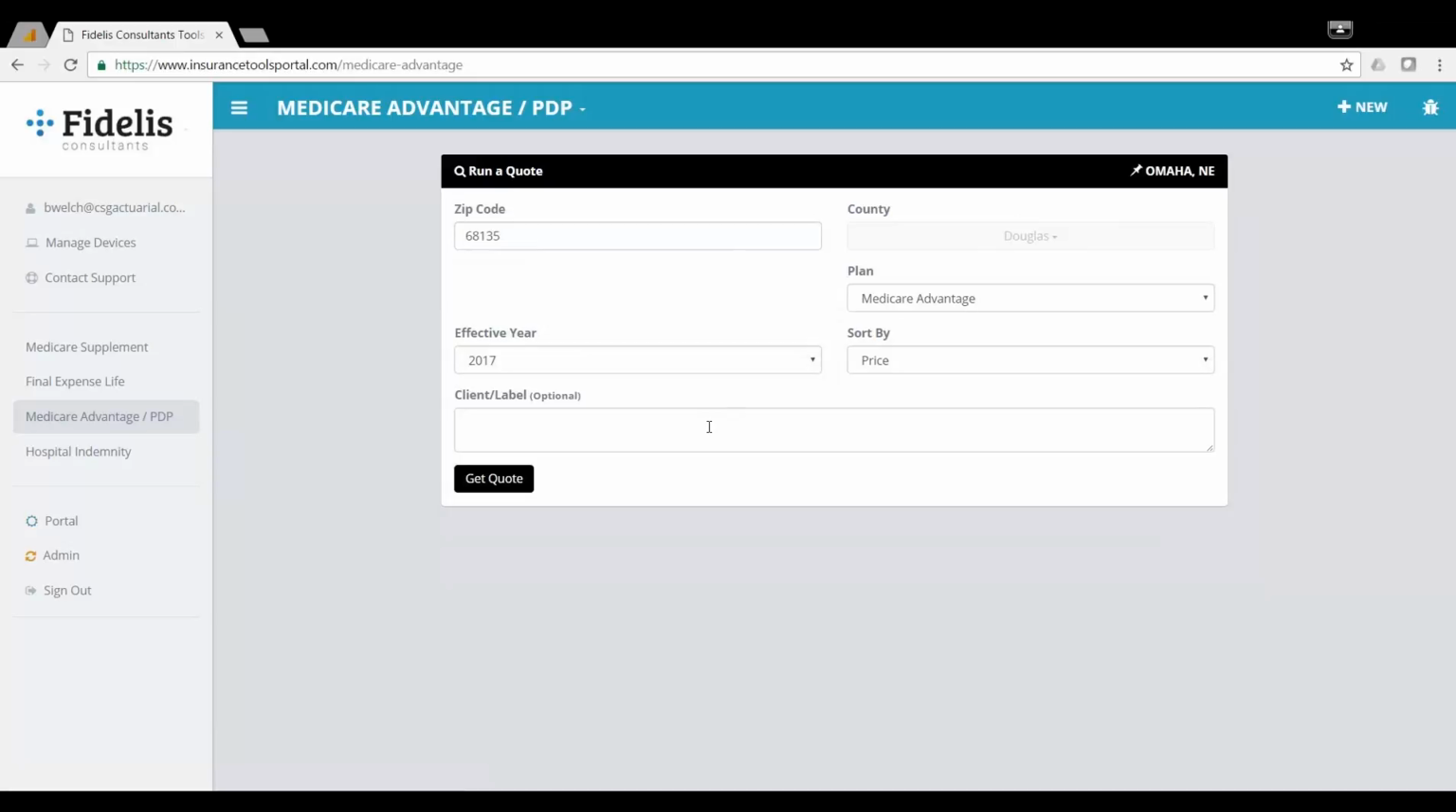And one thing I didn't mention before is the client label. If you wanted to type in, let's say, John Smith. This is a quote for Mr. John Smith, and you wanted to print this off or create a PDF and email it to somebody, you could personalize that quote with that person's name. So it's optional. It's not required. It's just if you want to personalize the quote. We'll go ahead and press Get Quote.